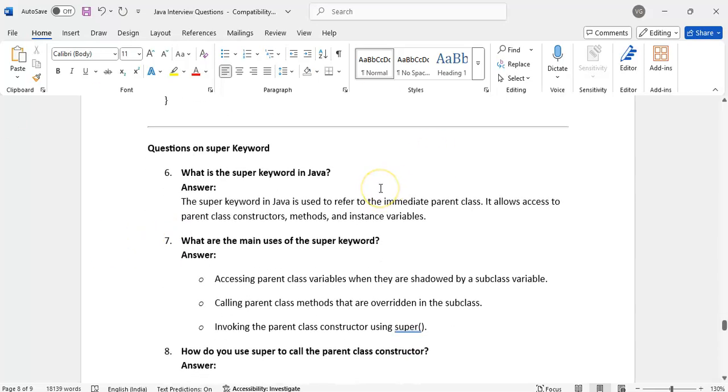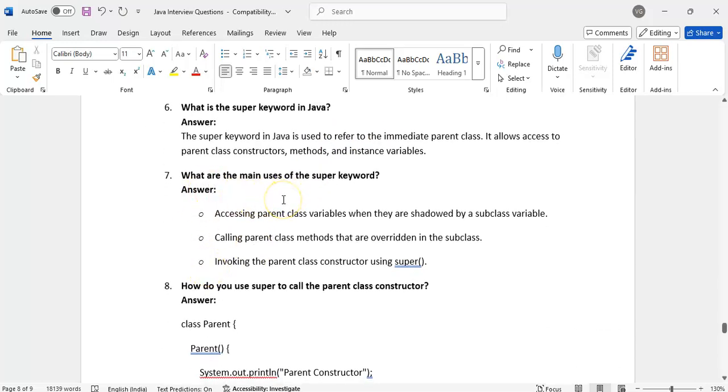Super belongs to the immediate parent class. That means if we have multi-level inheritance, suppose A extends B, B extends C, the super keyword refers to the immediate parent class only. It allows us to call parent class variables, parent class methods, and parent class constructors. What are the main uses of the super keyword? We can access the parent class variable, call the parent class methods, and call the parent class constructor.